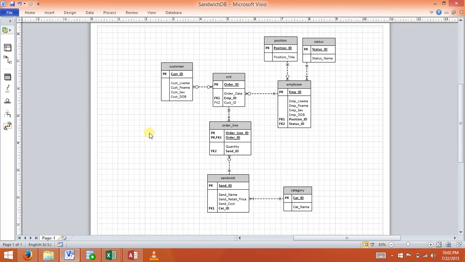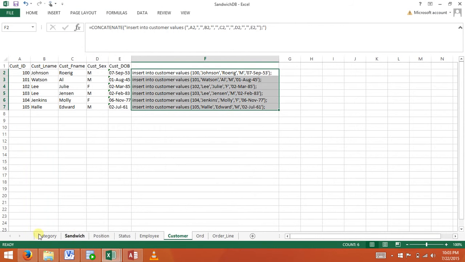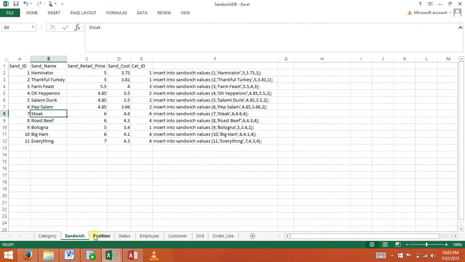I started in Microsoft Visio, creating a data model, pretty standard transaction-based model with a customer, an employee, and a product, or sandwich table in this case, feeding into order and order line tables. There's also a category table for the sandwiches, as well as position and status tables for the employees. From there I went into Excel and made up some data for each of the tables.